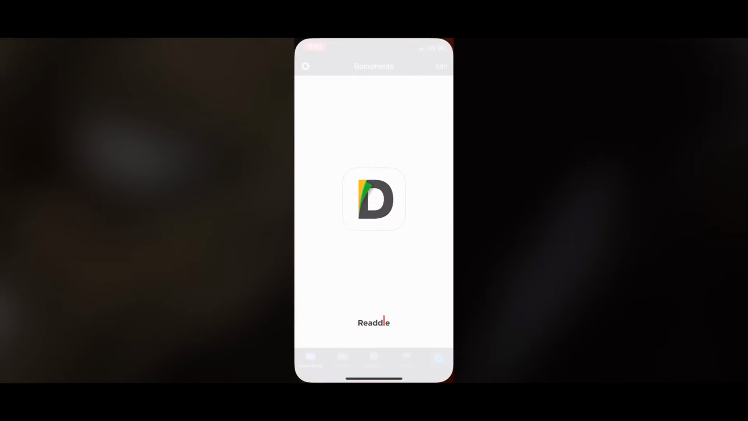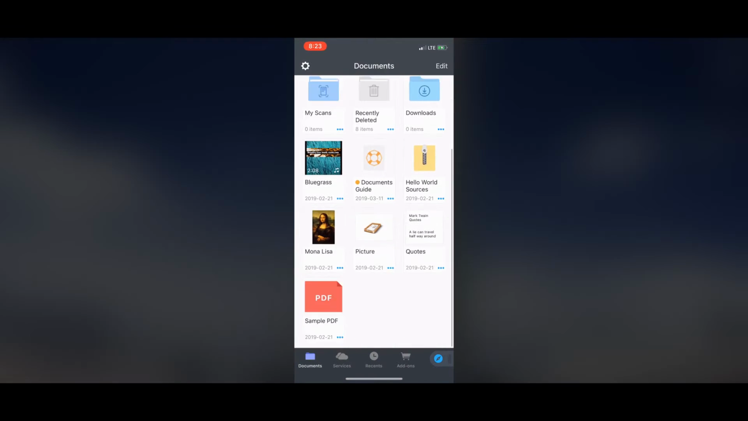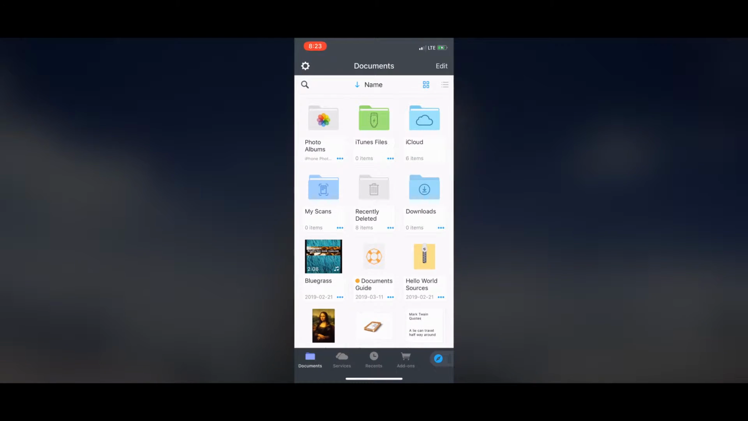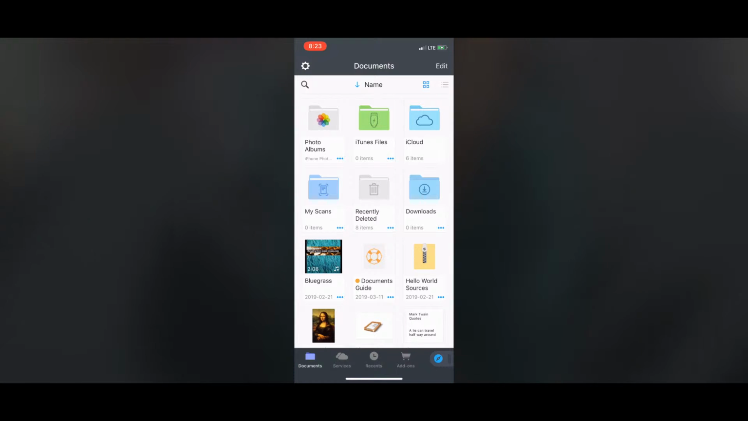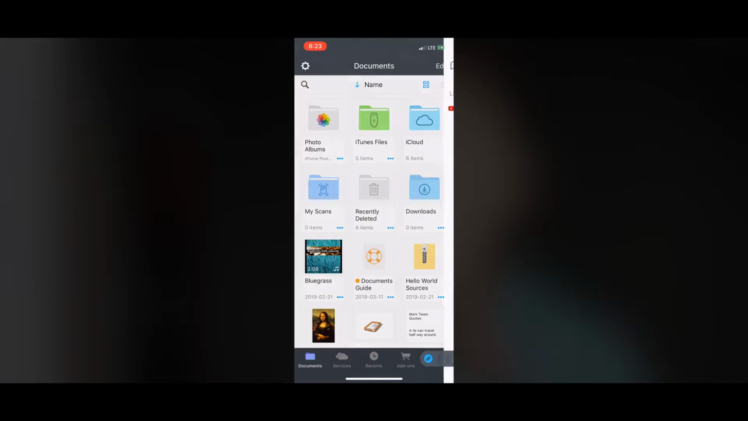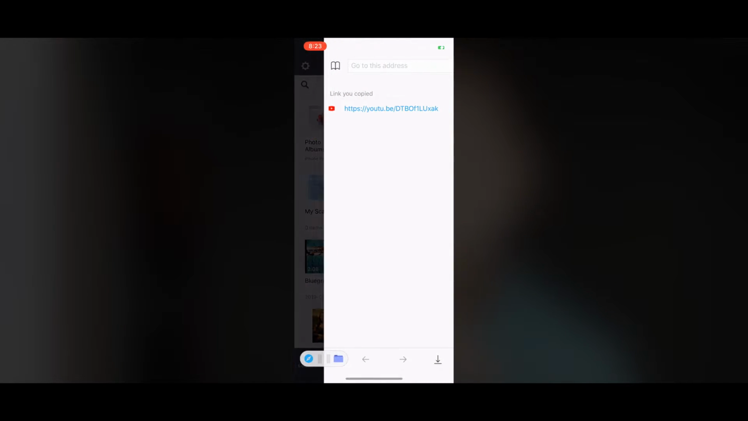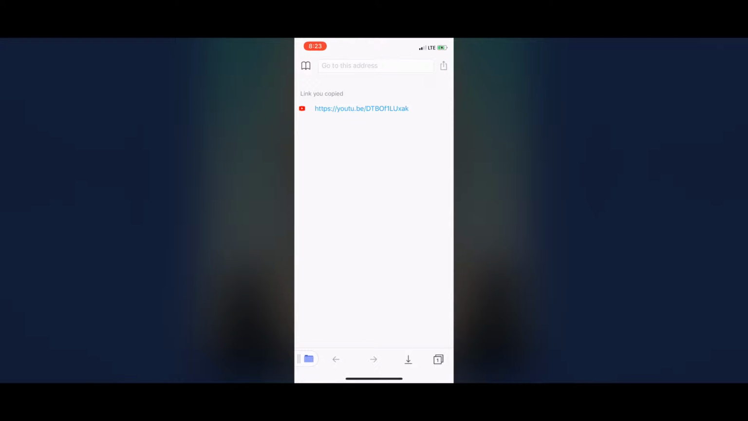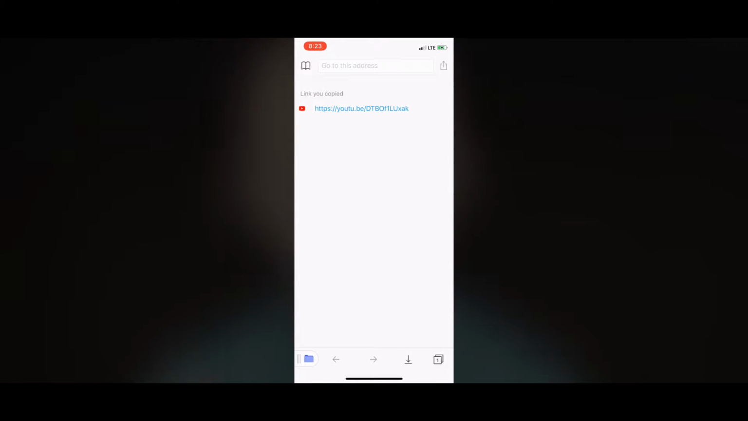Go ahead and launch Documents. Here is the amazing app I've told you about, which lets you move things around, download things, whatnot. So at the bottom right corner, right next to add-ons, you have this navigation tool. You want to go ahead and slide that to the left. You can either slide it or just click it. Either will get you this option.